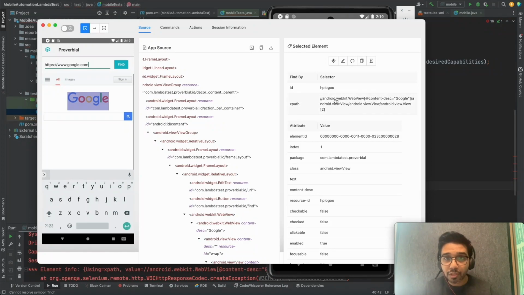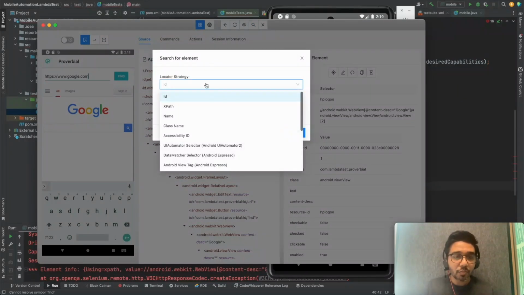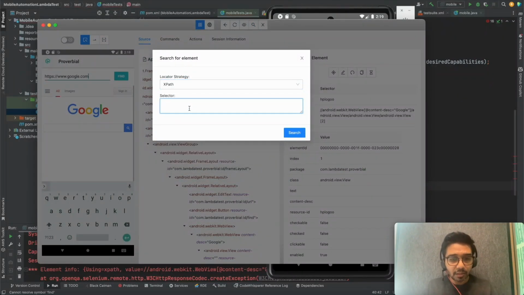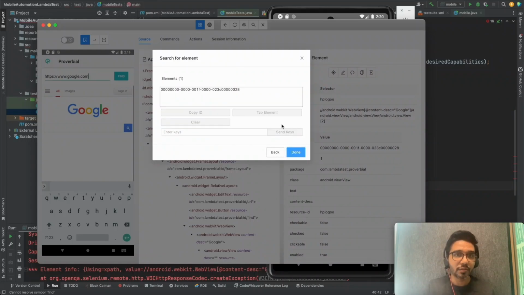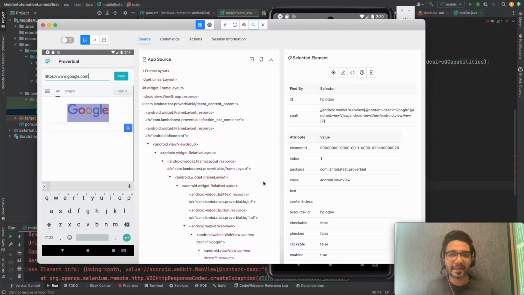If you want to make sure, for example, that you pick this XPath, how will you make sure that this XPath will work or not? Just go to your inspector, correct? Click on this search for element, and then pick XPath. Copy paste your selector, search. It is identifying only one element. This is a good sign for us. Click on it. Can you see the background? That means our XPath is correct. We can use this XPath. You're getting the point, right?